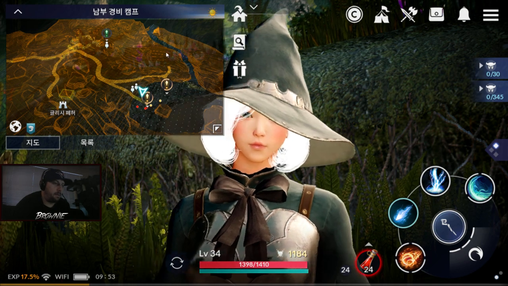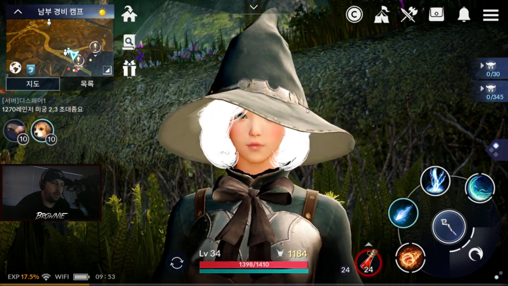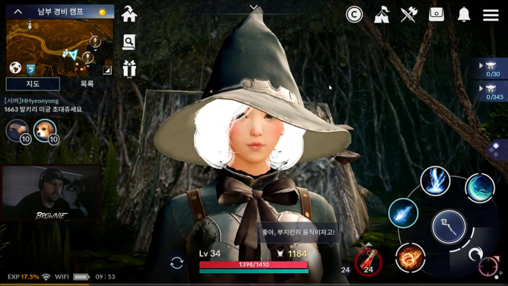They do have the new 3D map in the game, which was introduced in BDO a little while ago. So if you're familiar with that, that's what it is.